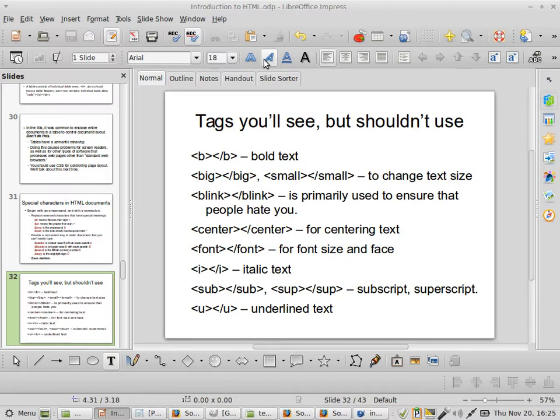Don't use the center tags for centering text. Use CSS instead. Again, we'll talk about how to do that. Don't use the font tag. Don't use super or sub. Again, use CSS for all of this stuff.